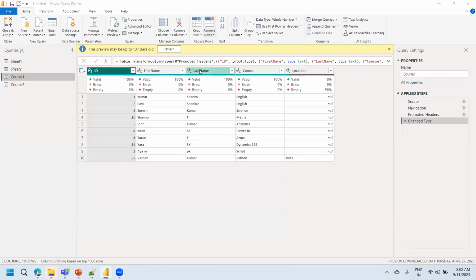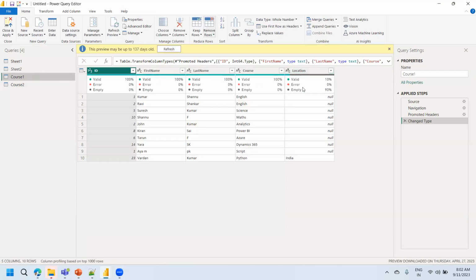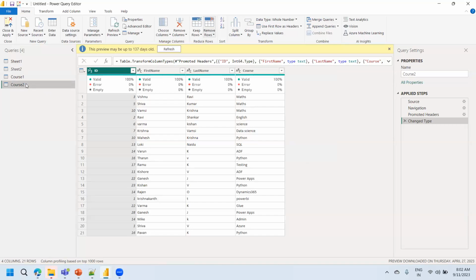Same. There is no space as well, except I have identified the location column is additional. Other than that, in course two, all the columns are matching: ID, first name, last name. There is no space as well. So maybe you'll get this in an interview. If you have the same column header and the data is different, which transformation are you going to use to load your table? I have to use the transformation called append queries.